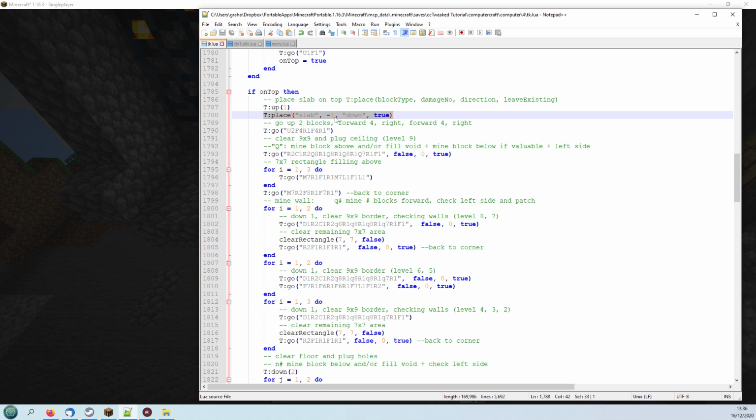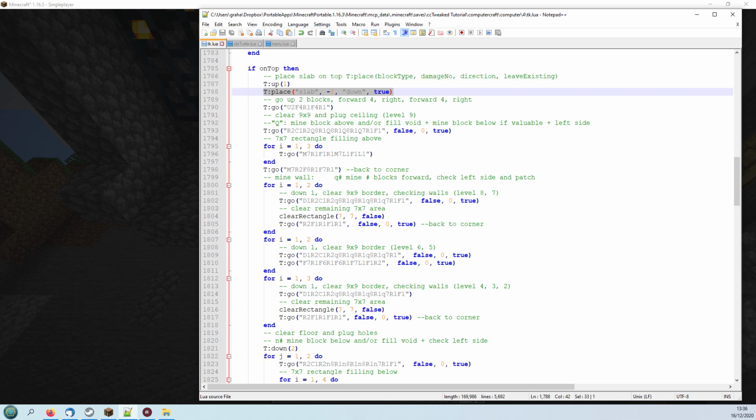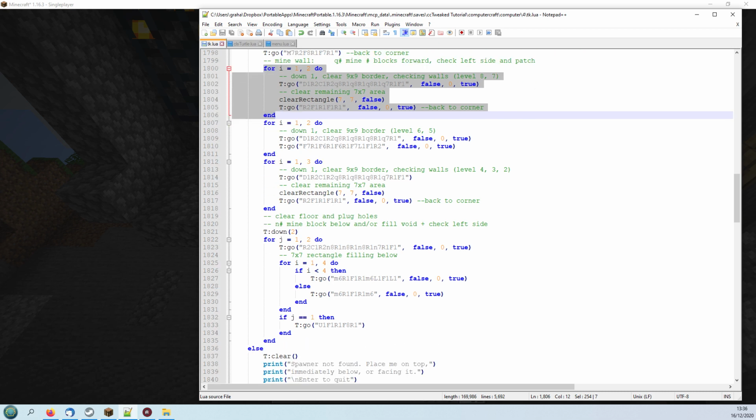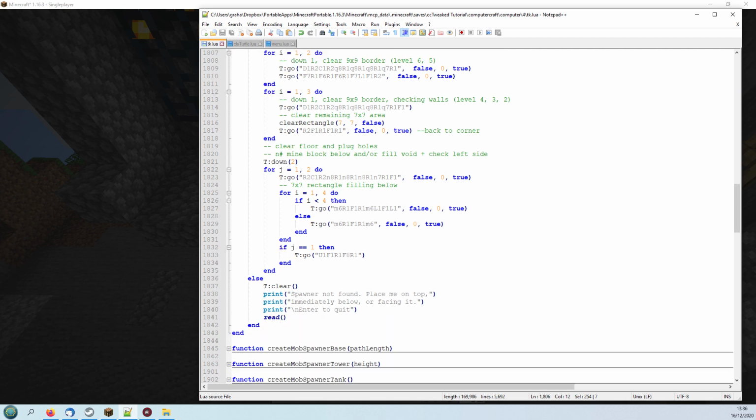So this one here, it moved the turtle up 1 and it placed the slab down on top of the spawner, and then it did all these other things. So all these things here are what it's currently doing. So for the first 2 layers, it did just checking round to make sure there was nothing in the way. Then it goes around the spawner, and then it does the 3 layers below, and then it goes to the floor, and there's special functions here to deal with the floor. So I'll leave all that there, and I'll get back to you once the turtle's at floor level.